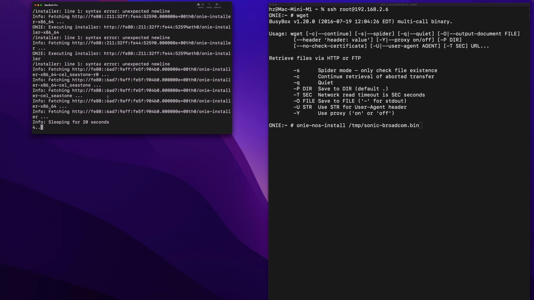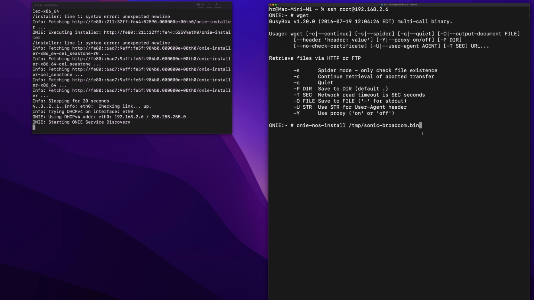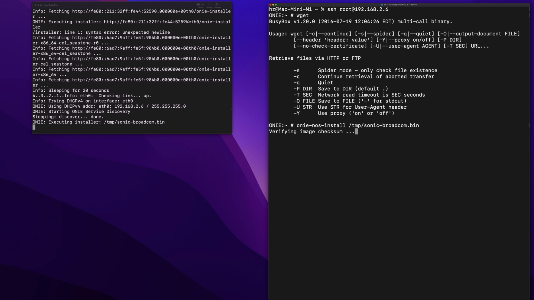On the left side, I still show you the console. It is still running. Let's ignore it. Let's run this command. I'm going to run the onie-nos-install with the image I just transferred. Okay, now the left side and the right side, they are showing almost the same information. Only service discovery is not running because it is still doing something meaningful, which is installing the NOS, right?